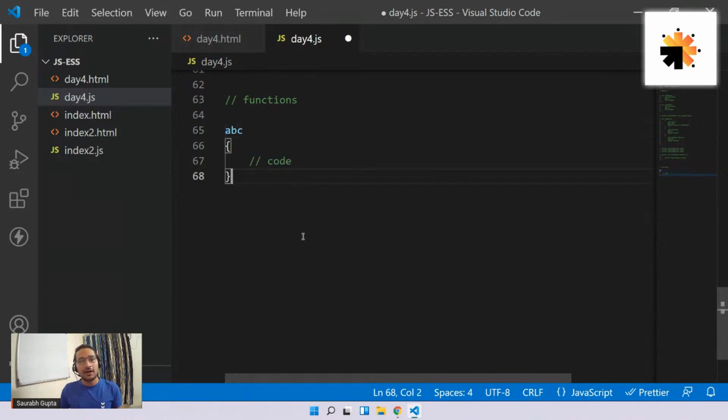And it never executes by itself. If you write it, it will never execute. 99% of the time, this is the case. So a function is nothing but a block of code with some name. We give some name to that block.